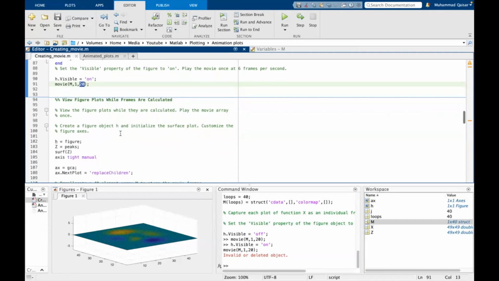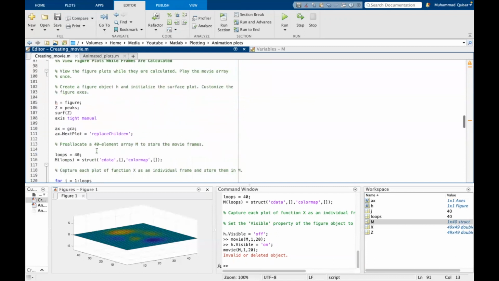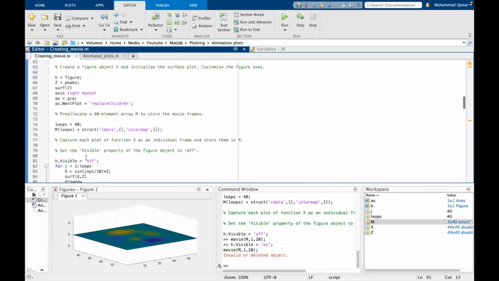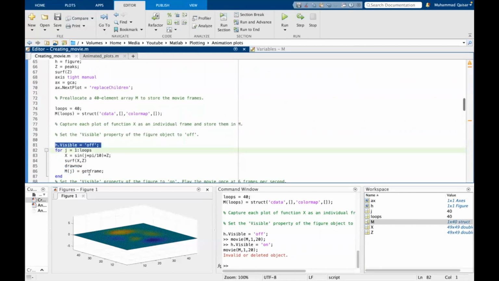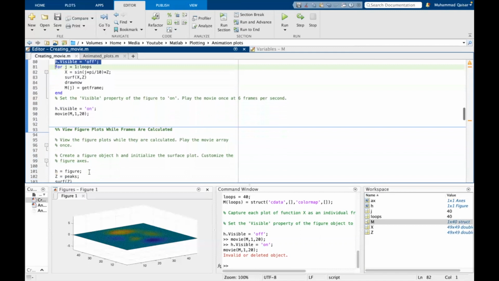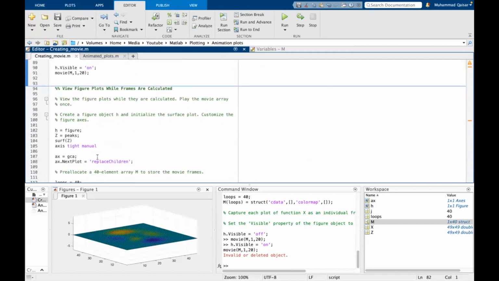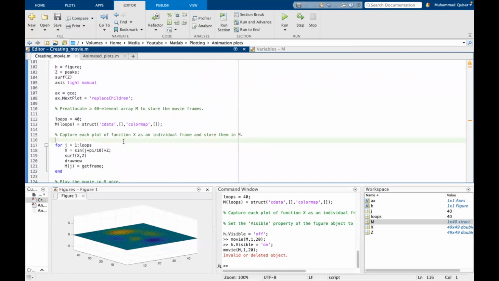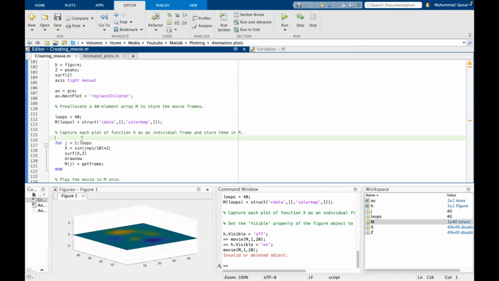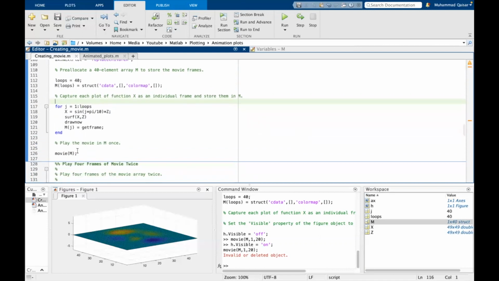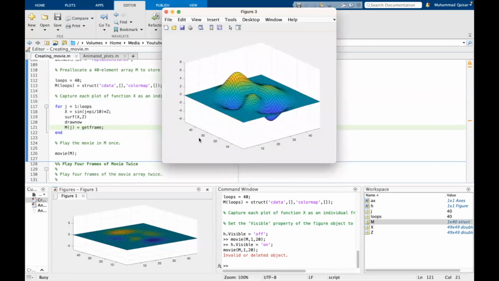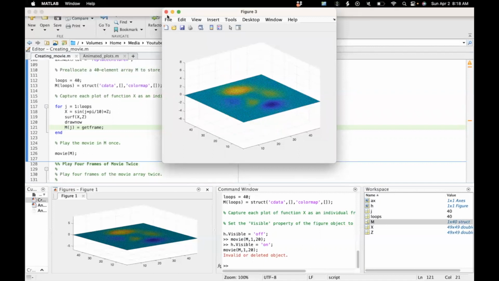Now, as we saw in the previous section, we were using this command h.visible is equal to off. Now if you don't use it, that means it's on, and if it is on, then you are going to see the variations in the figure while it is being calculated. So let me run this one here. The only difference is that the off command is not there, so that means by default it is on, and the movie rate is by default based upon 20 frames per second. So if I run this, you will see while calculating, and now it is the second time it is running for this movie. Okay, let me run it again.